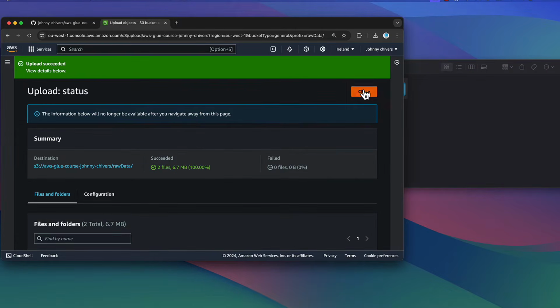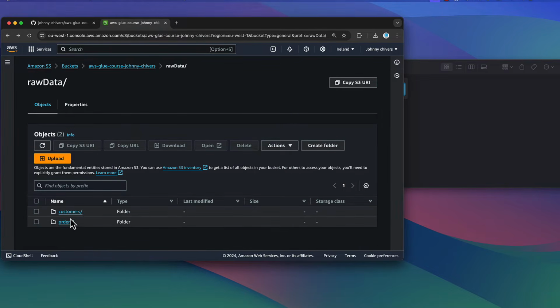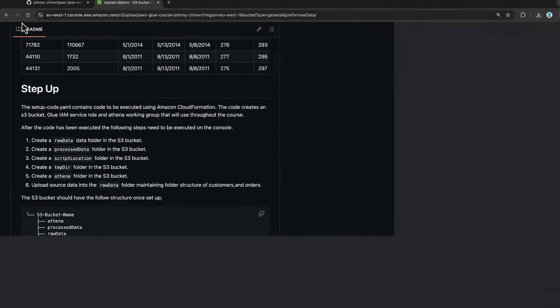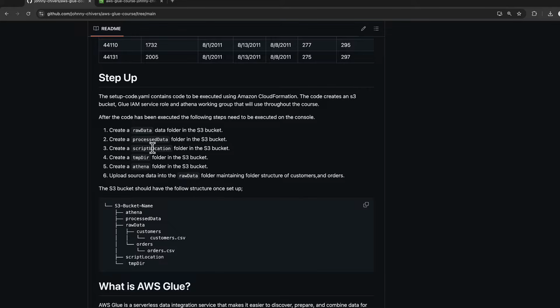Once it's been successfully done, you can close, and you can see that you have customers with a customer CSV, and you have orders with an order CSV. So I'm going to blow this back up big because we don't need it that way anymore. We've successfully created this raw data folder with our customers folder and CSV, and our orders folder and orders CSV as well. So that's the setup work complete for the tutorial. Make sure you follow along with this. It's pretty simple. Run the CloudFormation template, then create these folder locations in the S3 bucket that was created, and then upload the data, maintaining the folder structure just as I have shown.